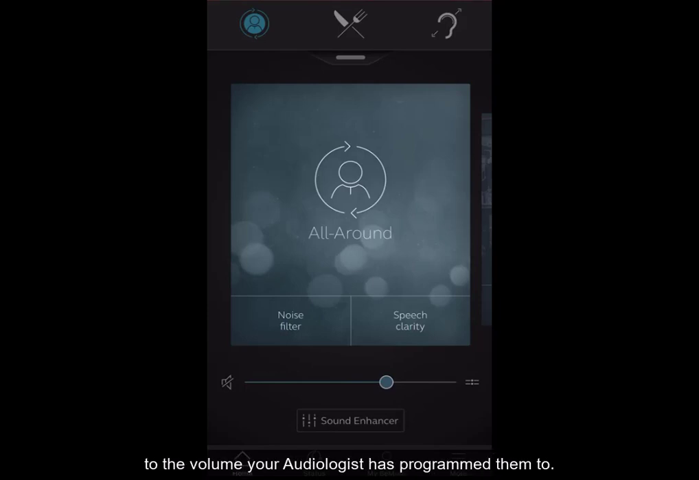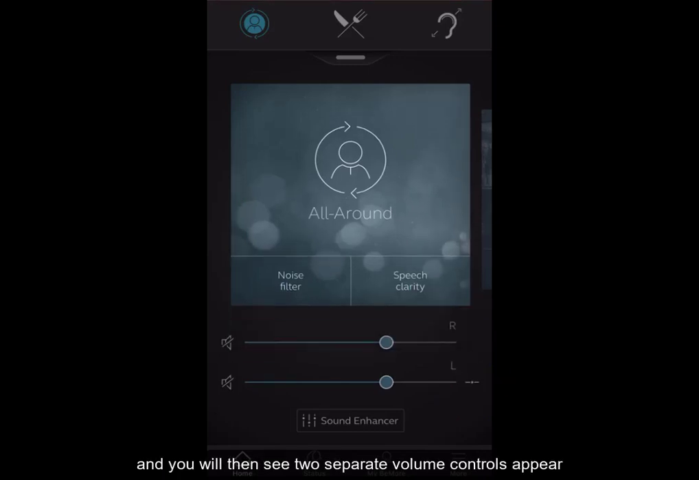If you need to adjust each ear separately, you need to click on the two lines next to the volume button, and you will then see two separate volume controls appear, one for the left ear and one for the right ear.